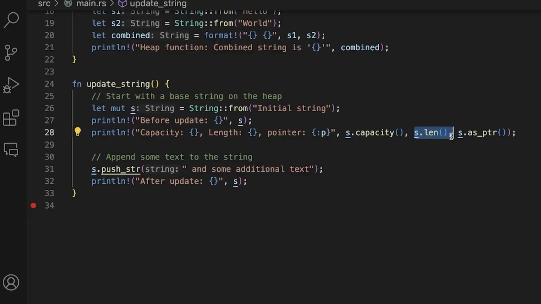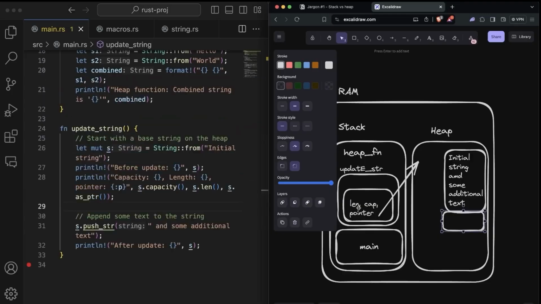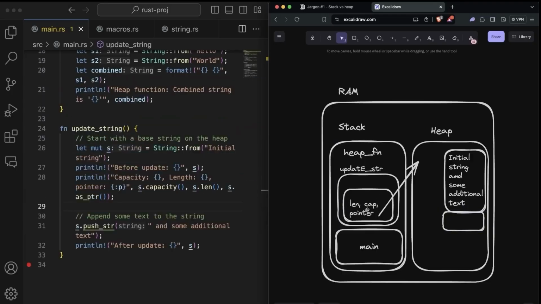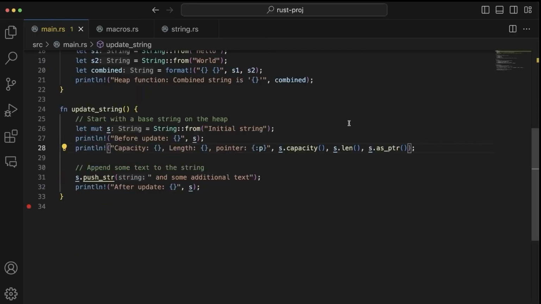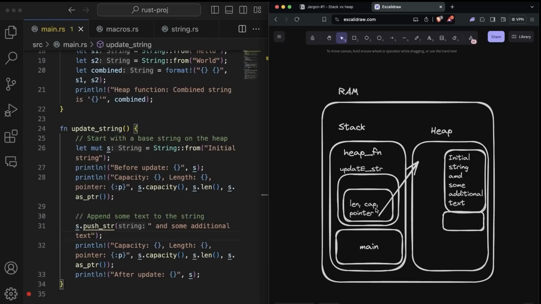Capacity, length, and as_pointer. These three things will log the things that I'm showing here. The length, capacity, and pointer, the three things that are stored on the stack, can actually be logged on any string. So if I print this once first and then once later on when we add some additional data on top, let's see what all changes. Does the capacity change? Does the length change? Does the actual pointer over to the heap, the address of this specific first byte, change as well?